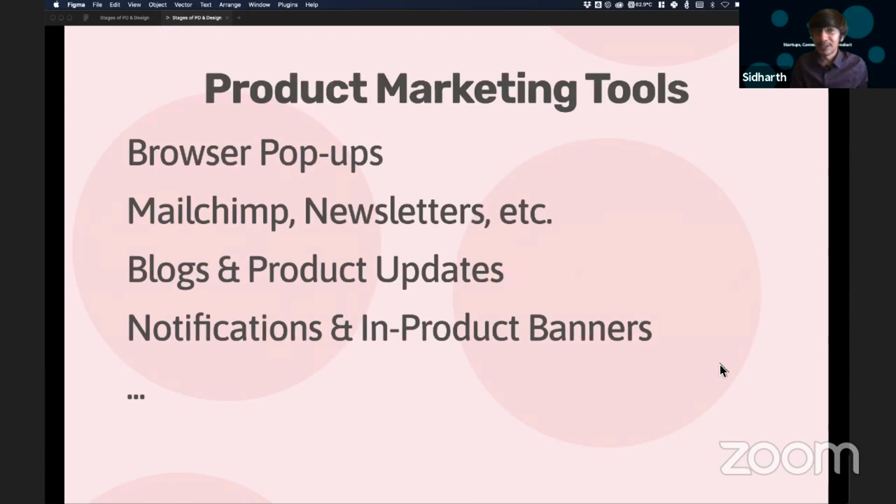Product marketing uses these tools. They use the browser pop-up that says allow me to send notifications, things you see. Product marketers do that. Mailchimp, newsletters, click here, Amazon has listed something new. All of those pieces are blog updates, product updates, notifications, in-product banners. All of these tools are used by product marketing managers to get adoption. Their main goal is to get you to adopt these new features.